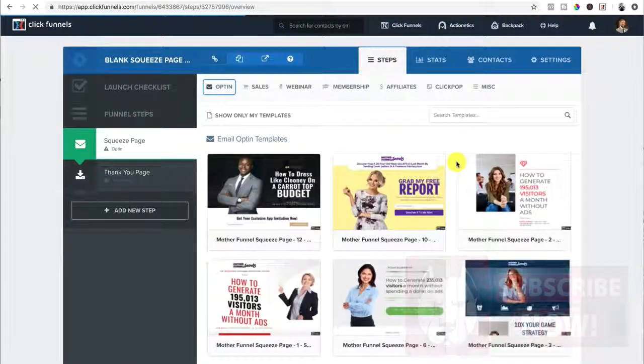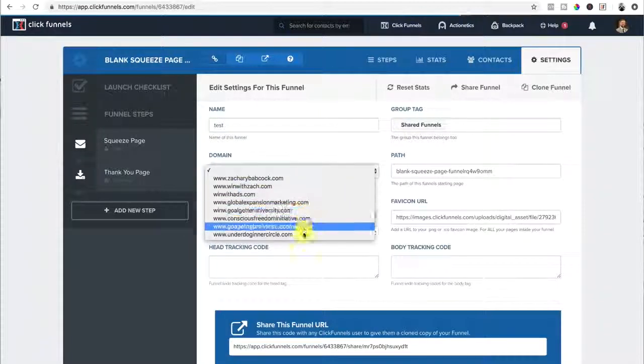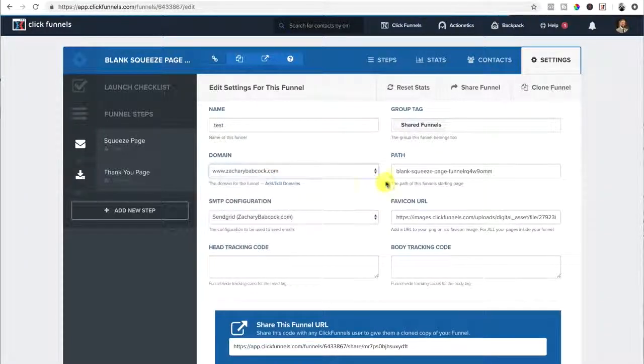All right, boom. So first things first, before we actually build the squeeze page and thank you page, we're going to go to settings. We're going to name the funnel, whatever you'd want to name it. I'm just going to put test. You'd select your domain that you wanted associated with. I'm just going to go with zacharybabcock.com. You'd set up your SMTP configuration. That's how you send emails.